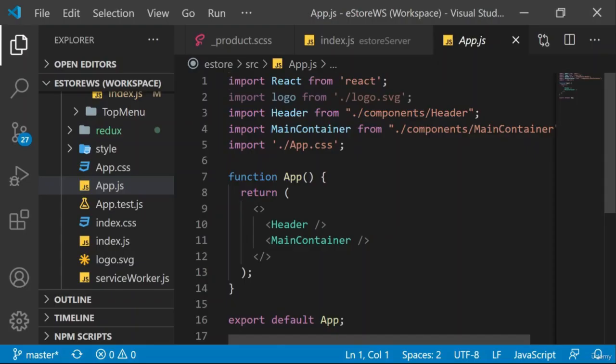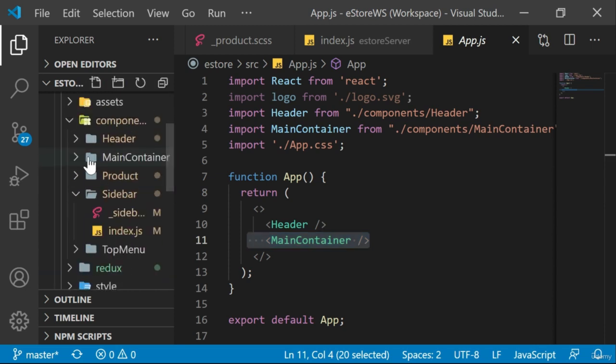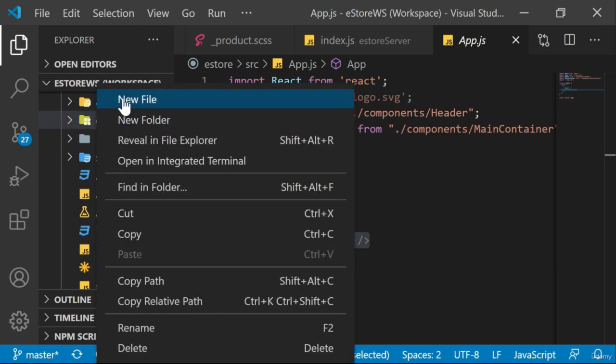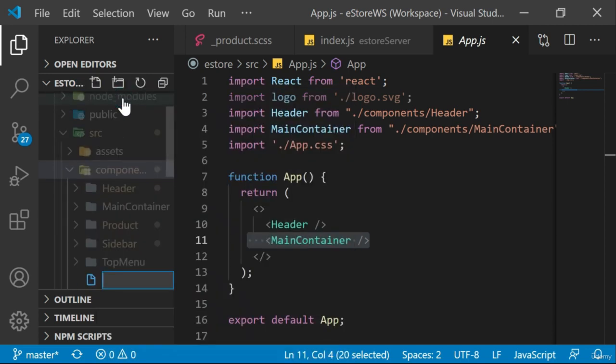So now let's go back to the coding. Here I have opened the app.js. This is the main file where the header and the main container is getting rendered. Now I'm going to configure the router here. The first thing is that I'm shifting the main container component. So what I will do is I'm going to create an index.js file in the components folder. So that's going to be the root file for the entire components folder. I'll say index.js.